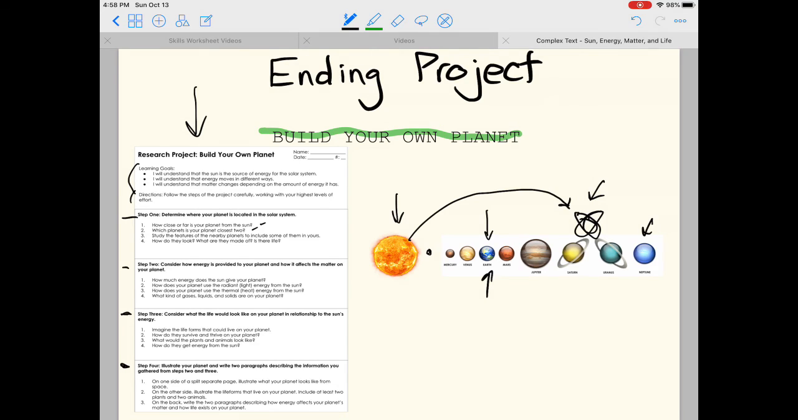And the last and final step is step 4. This is where you get to illustrate your planet and write 2 paragraphs describing the information you gathered from steps 2 and 3. This is the fun part where you get to actually sit down with your pencils and your crayons. You get to draw your beautiful planet. Maybe there's a big mountain on it. I don't know. You draw your planet. You figure it out. I'm going to erase that to not give you any ideas. You draw your planet. You illustrate some of the life forms that would live on it. And you write your 2 paragraphs describing step 2 and step 3.